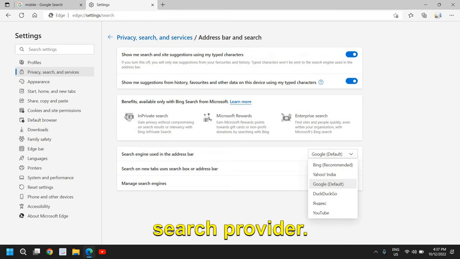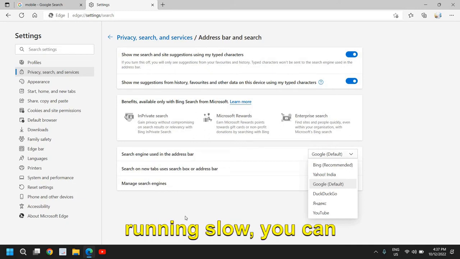So this is how you can change the default search engine in Microsoft Edge, and set Google as the main search provider.